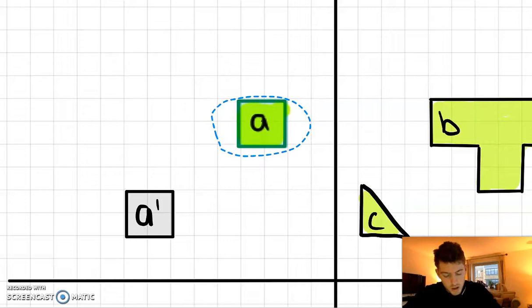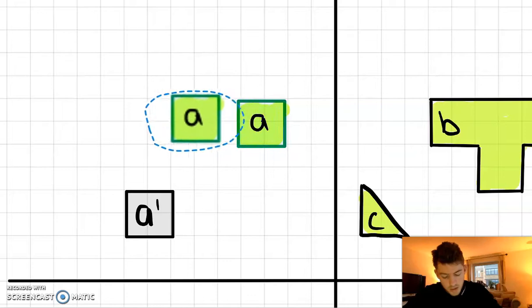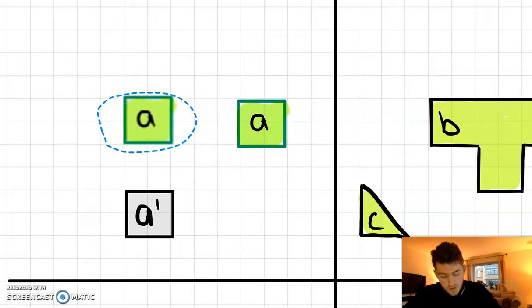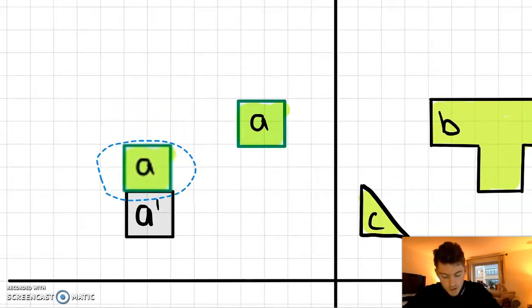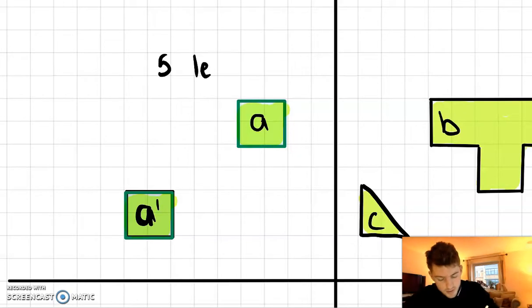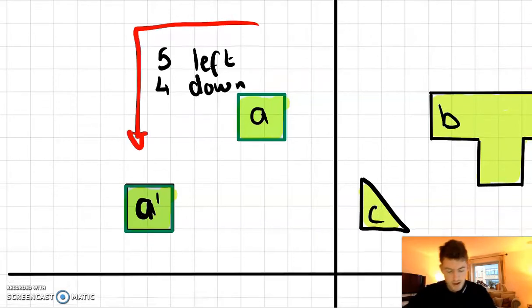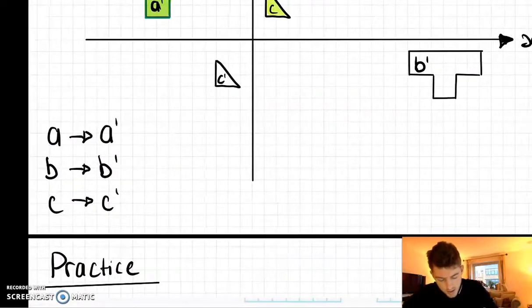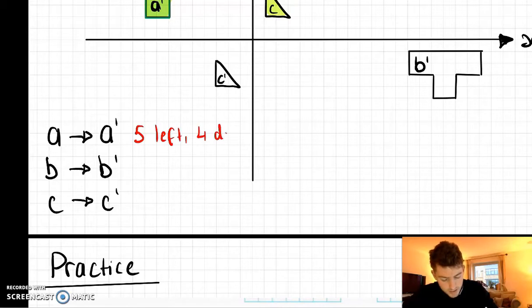So our shape here, we're going to go along the x-axis first. So we're going to go 1, 2, 3, 4, 5 to the left, and then 1, 2, 3, 4. So we've gone 5 to the left and 4 down. And that is our transformation here. So we can say 5 to the left, and this is just us describing it, and 4 down.